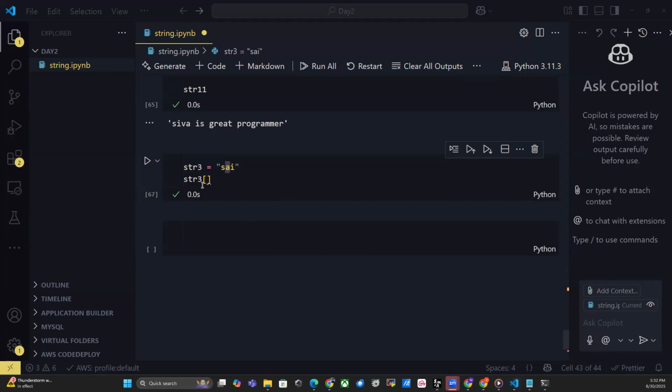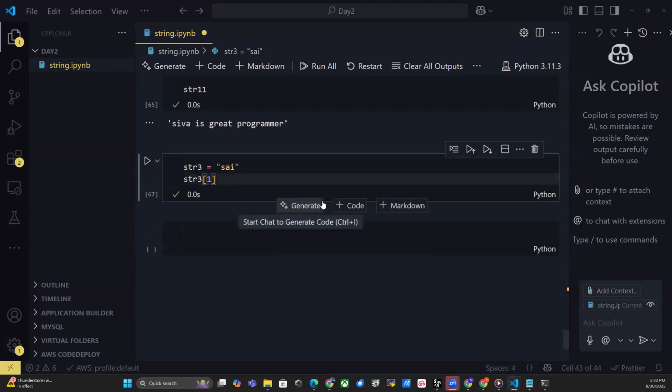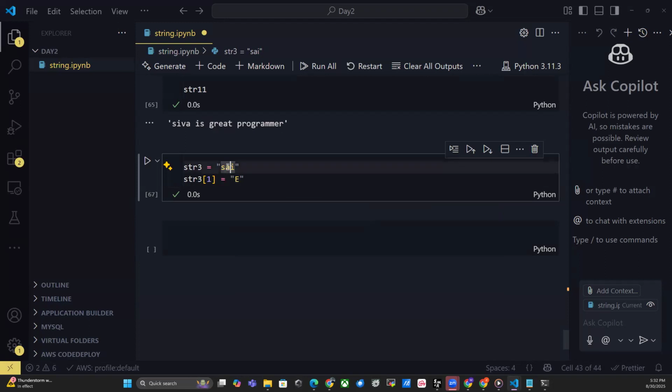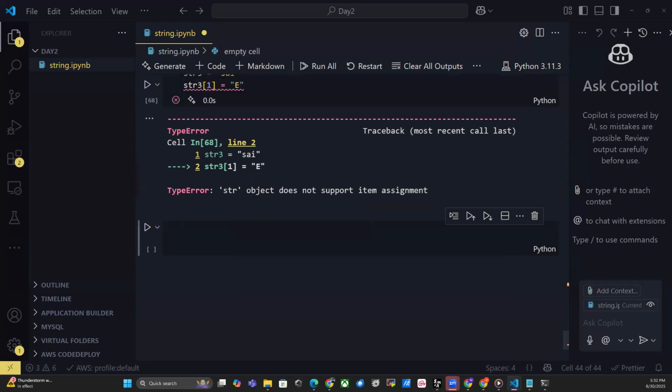Guys, come on. What is the index value of a? If I put something, I'm assigning some value, something like e. Right or wrong? This is the assignment, right? I'm assigning this position in str3. str3 of 1 means the location at index 1. I'm putting the value of e. What happened? Just read and tell me the situation. Why is it not assigning?